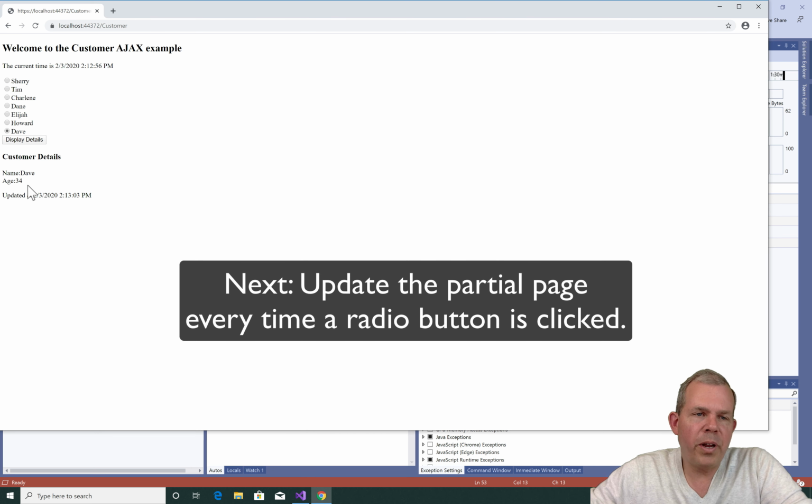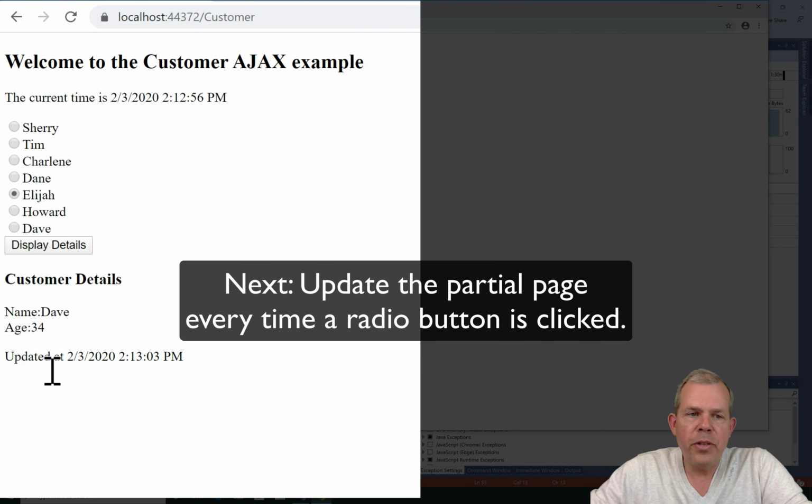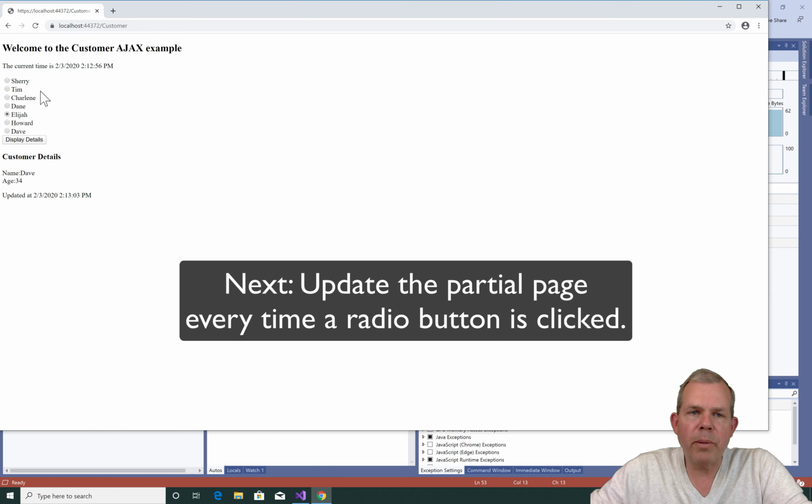We're going to do one more video to fix up some things. What I want to do next is that when I select Dane or Elijah, this section down here automatically updates and the Display Details button then becomes irrelevant. Also, let's do some CSS work to make this look a lot better. That's coming up in the next video.